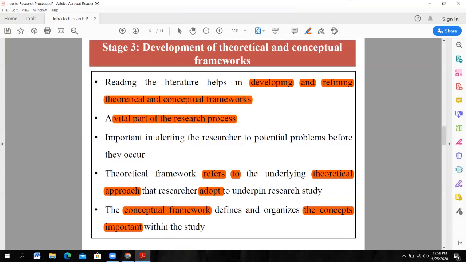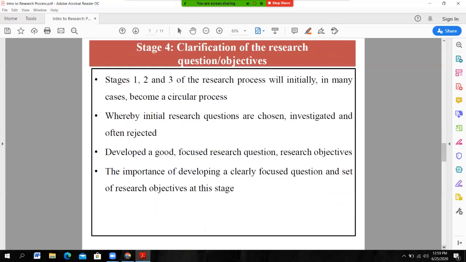Because once the researcher develops their theoretical and conceptual framework, the researcher is well aware of the potential problems that will arise in the process of the research. So this is the most important stage of the research process.